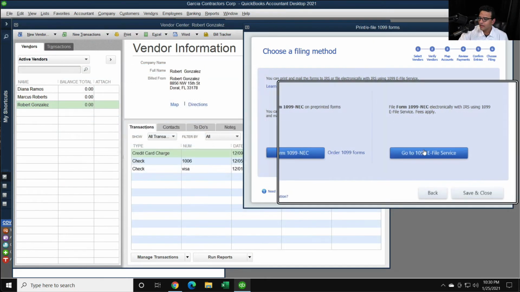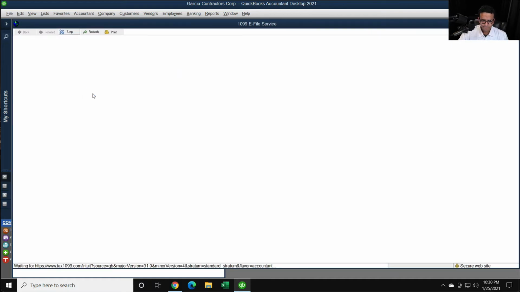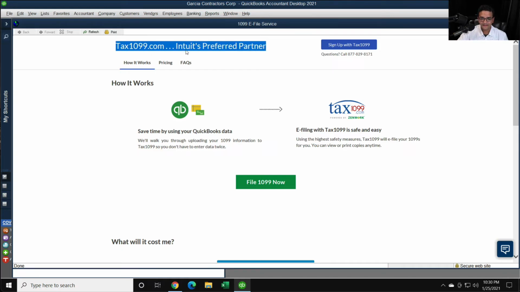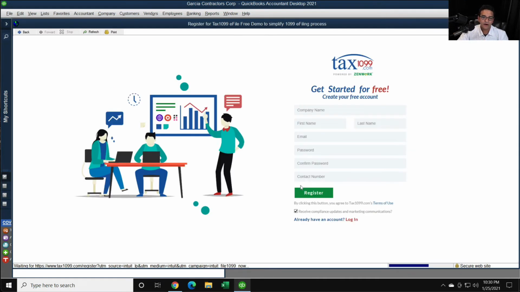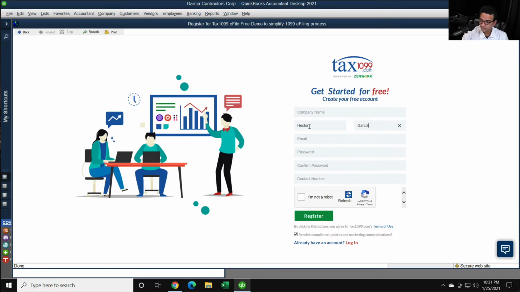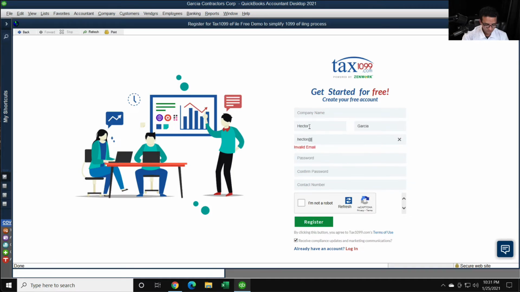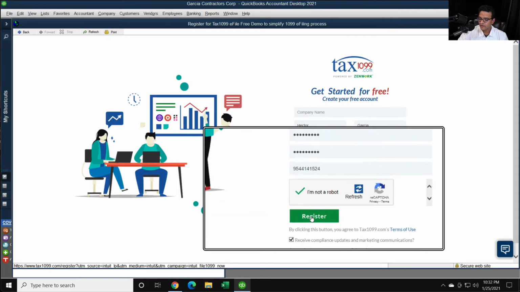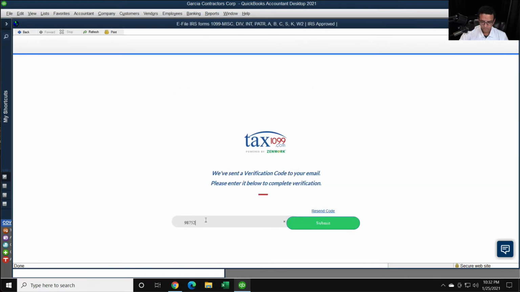Okay, let's move on and let's go to e-file service. And you're going to have a pop-up saying, hey, QuickBooks uses a preferred partner called tax1099.com. I'm going to go ahead and click on File 1099 Now. This is actually going to now open up a setup screen. So I'm going to create an account. So let's create an account. Then you click on register. Put my code, click on submit.